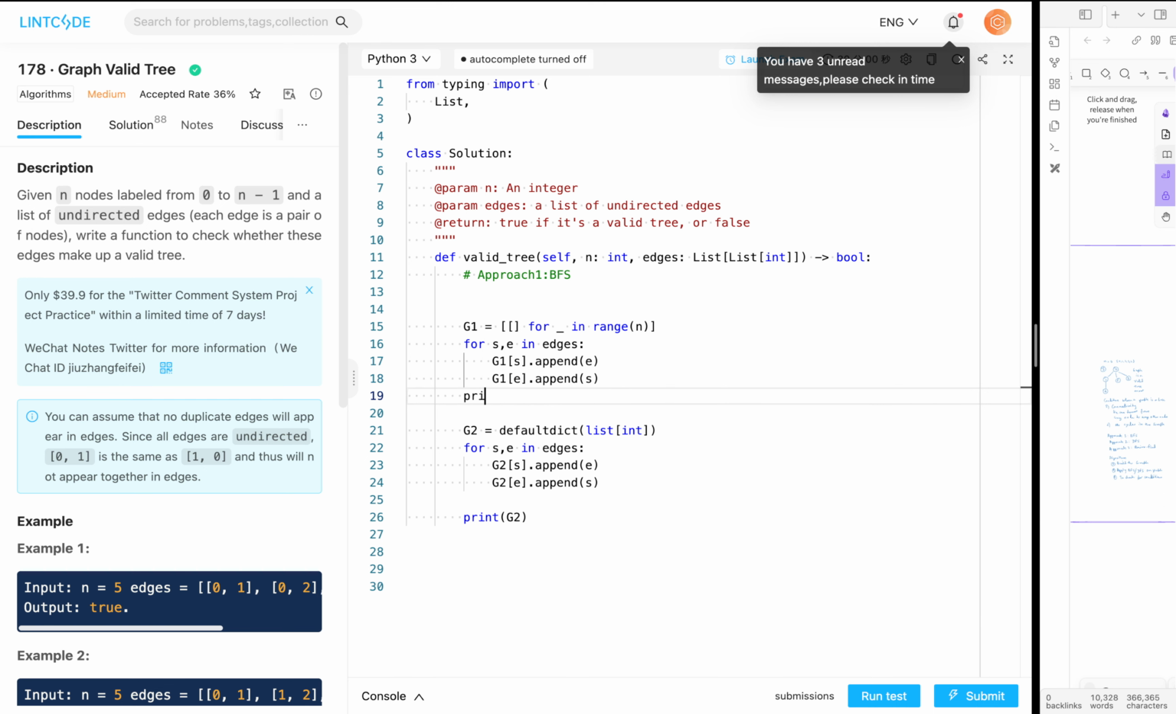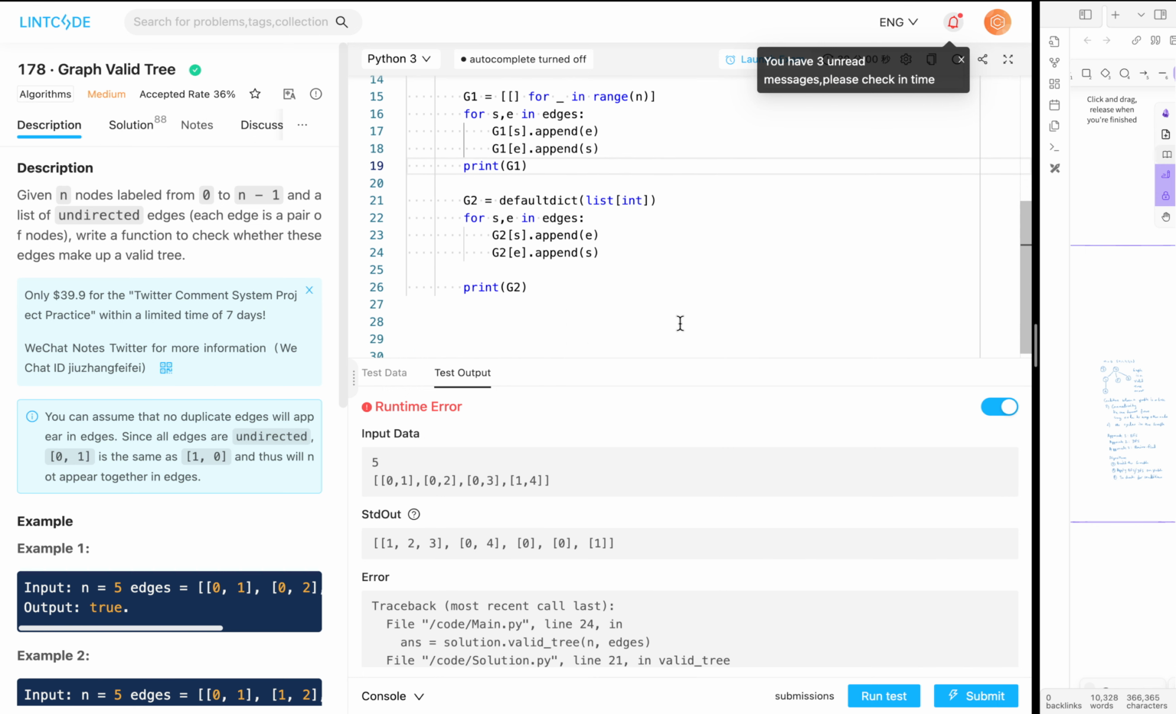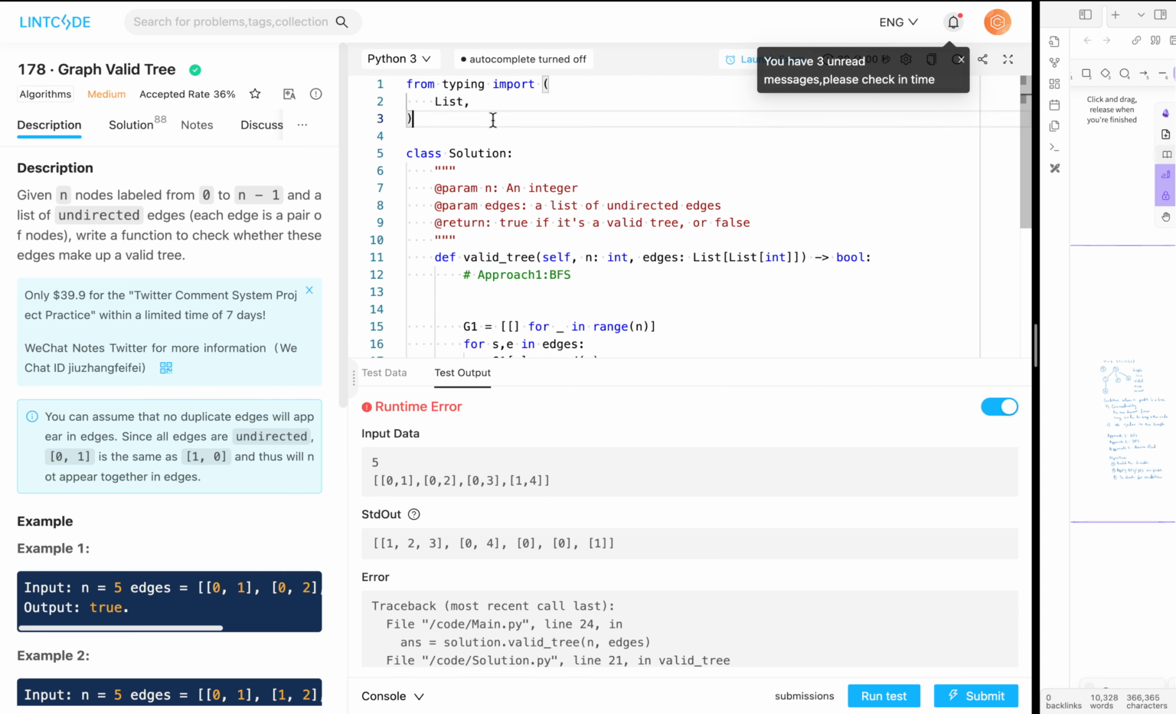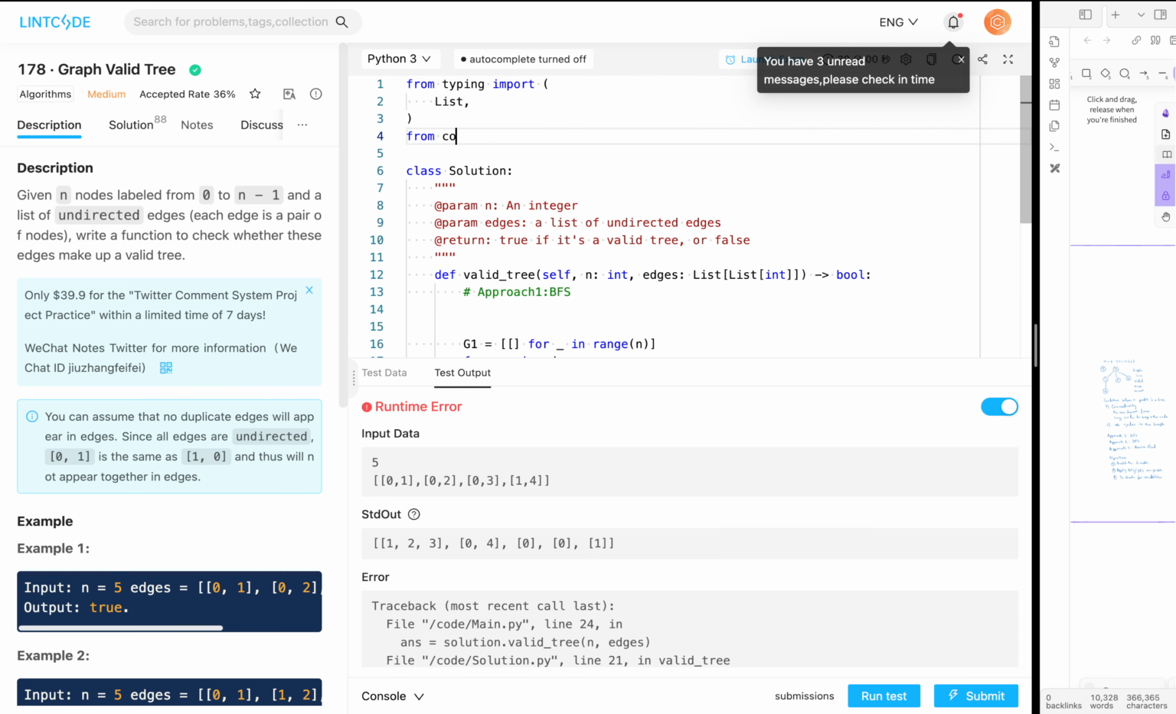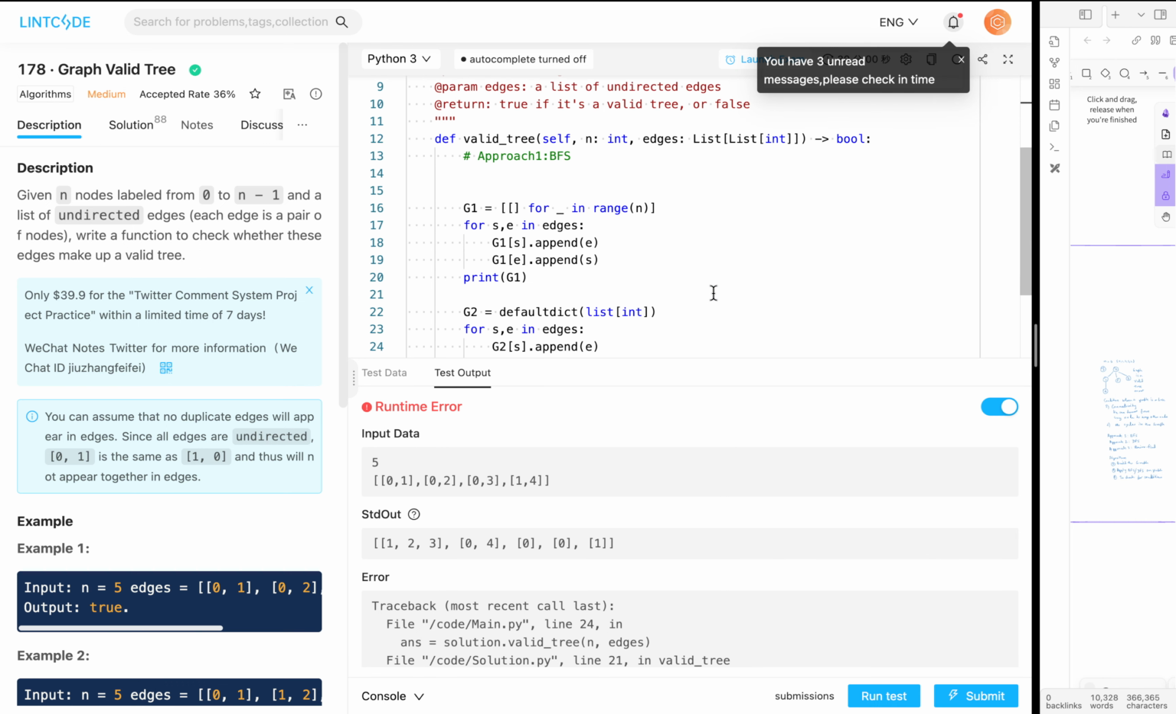So this is the graph 1 that I'm going to print out now, and let's run it and show you that both these graphs are same. So this is the list of list, the first one. So it wants the default dictionary. So I'm going to say from collections import defaultdict, and since we are using BFS, we are also going to need the deque, so I'm also writing it. So this is the graph 1.